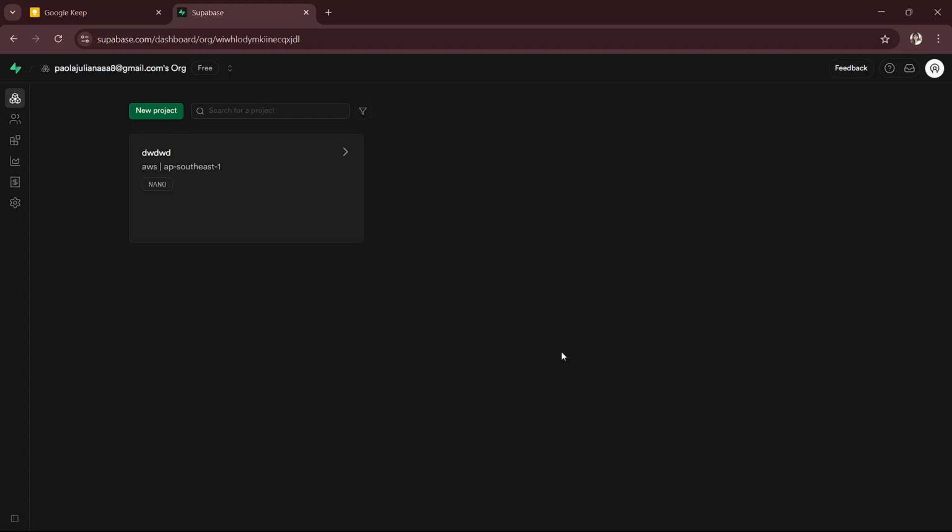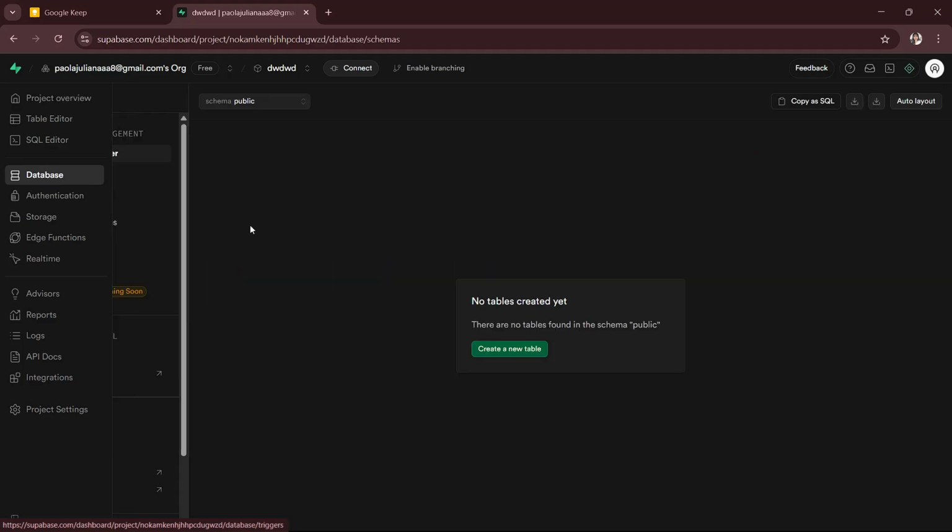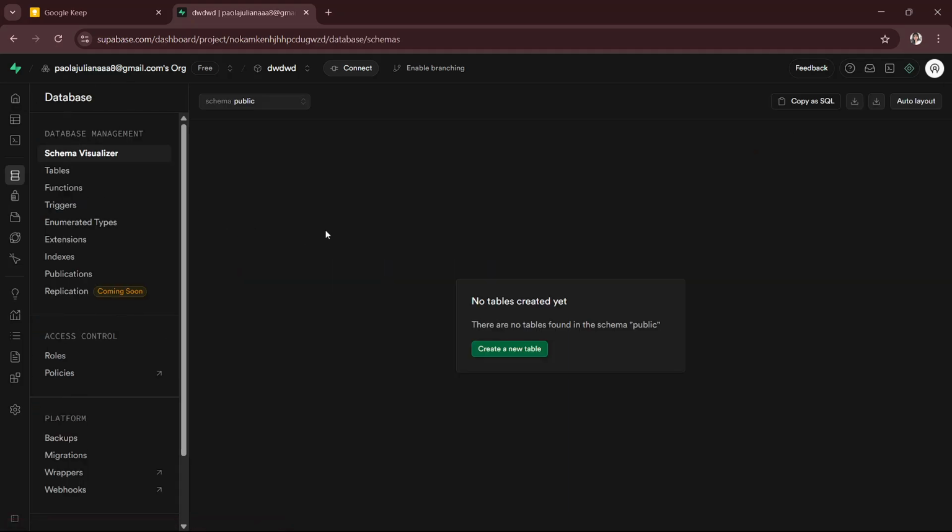And once you're connected, you will have to go to your database, which you can find on your project's left menu. And once you're on your database, you will have to create or check the table where your data lives.